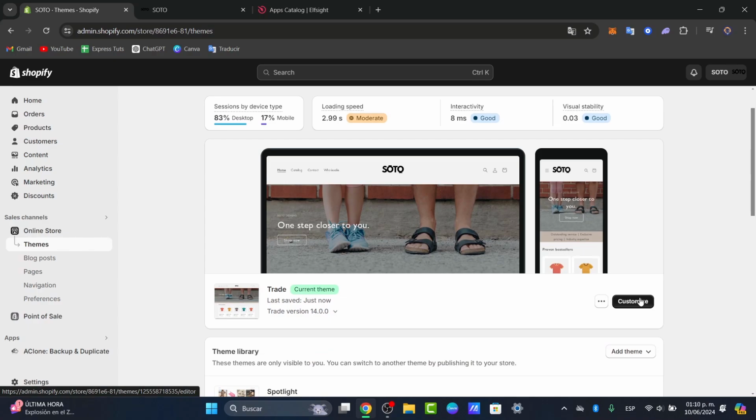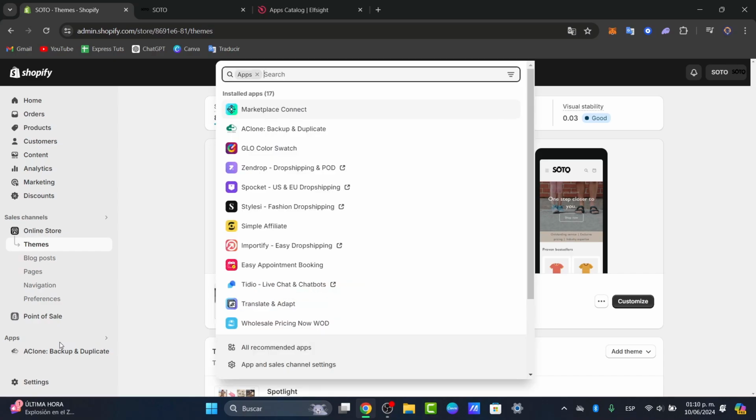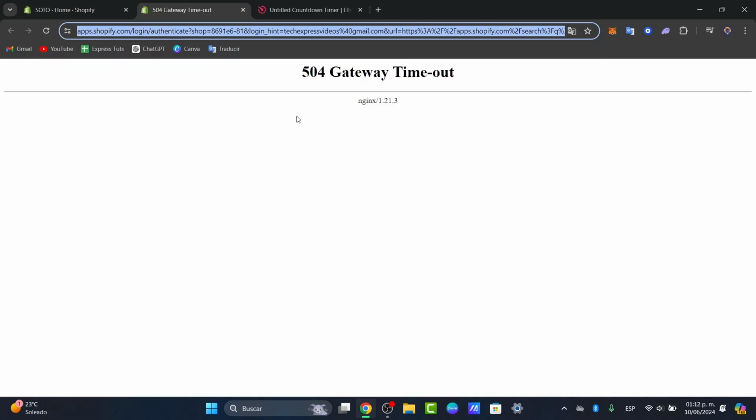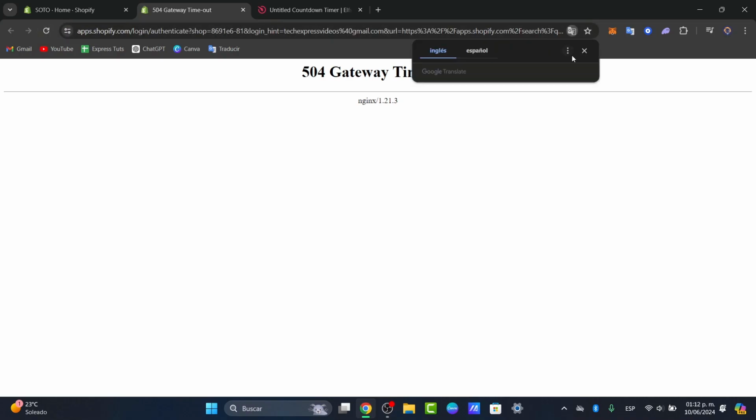So I can tell you that in order to add a countdown timer, you would need to go into the Shopify app store and find a countdown timer application. If you focus here on the left part on applications, I'm going to click here. I'm going to focus on the upper side. It says countdown. Of course, there's no search, so I can go into my Shopify app store. It seems like Shopify at this moment is not working. So there's another solution that I can give you.